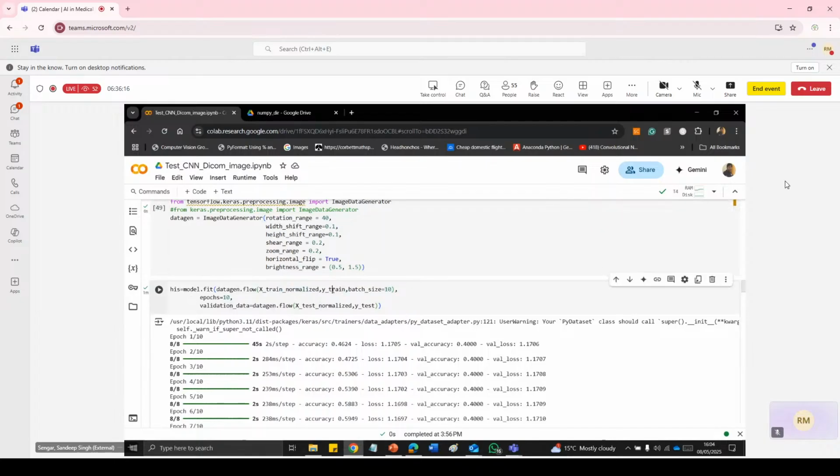Training input, training this X-train, Y-train, right? Batch size we are taking 10, epoch 10, and validation data set also we are going to take. So here we are taking batch size 10. What do you mean by batch size 10?